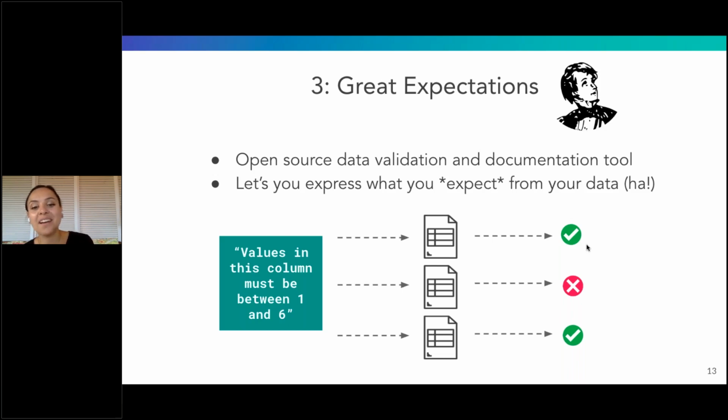We're all familiar with that. And then again, at some point it passes again once the data has been fixed. So this is the principle behind Great Expectations: you run your tests periodically on new data that's been ingested.